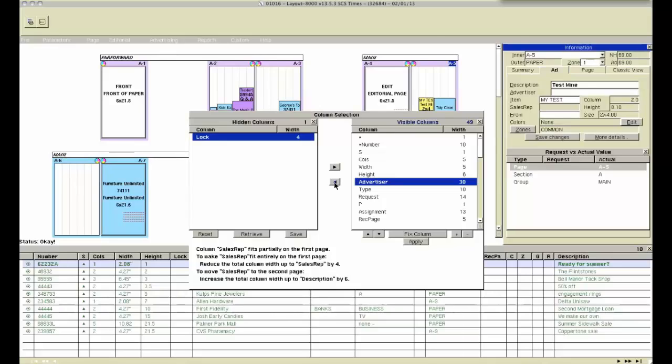You can also fix a column in Layout 8000, meaning that column will be locked in place, regardless of where you scroll to the right in your list. For instance, if I fix the add number, which it already is in this list, I can scroll all the way to the right on my add list, and I will see the add number column the whole time.